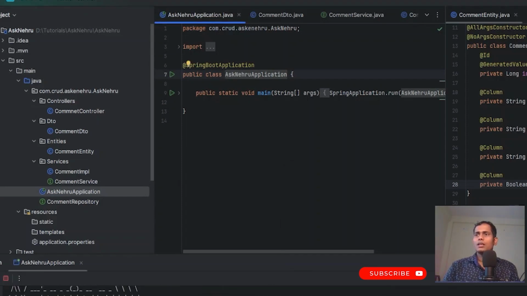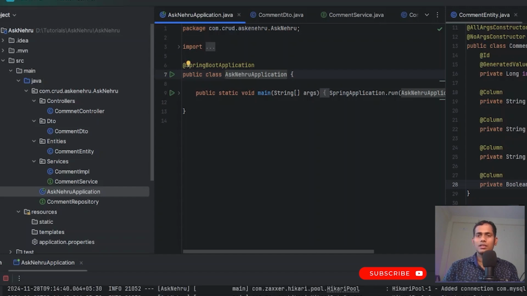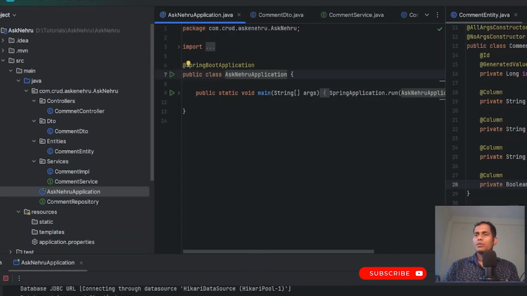Okay guys, now I rerun it. Let's see, the application is running successfully. So what is the port number? Guys, here you can see the port number. Look at here guys. 8080 is the port number where our backend application is running. Now guys, let's test it.